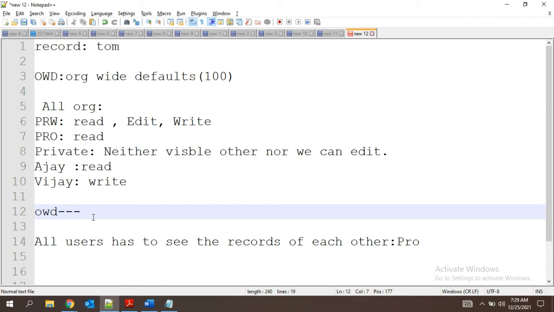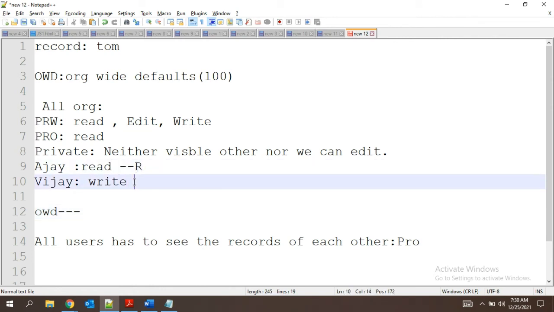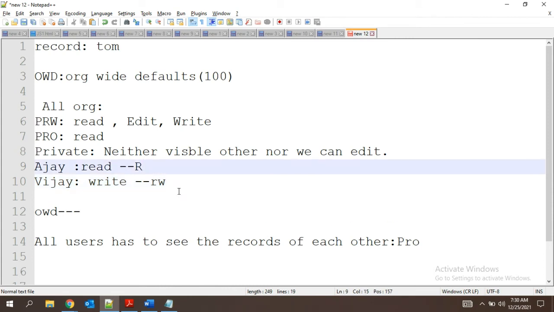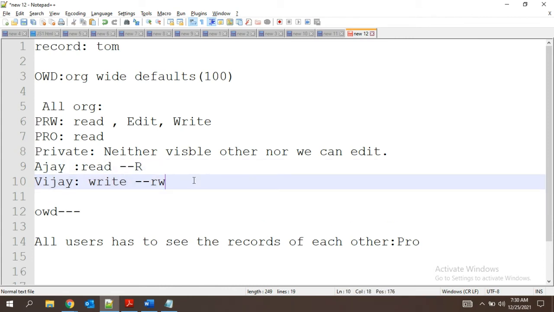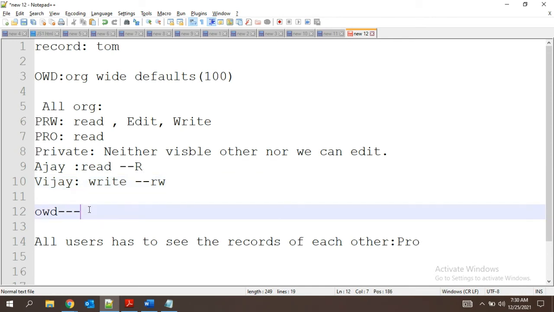PRW. Why? Here it is read only. Here it is again read and write also. That means which is the lesser access here? Read only. Yeah. So we have to give read. That means PRO.